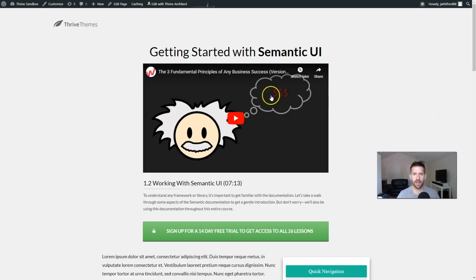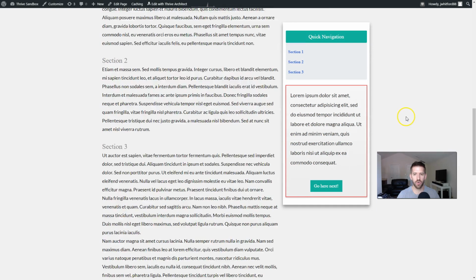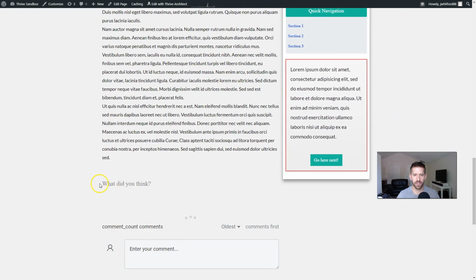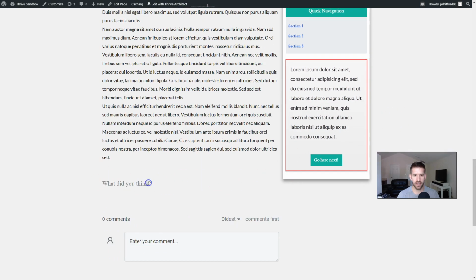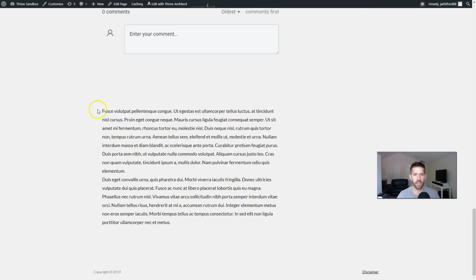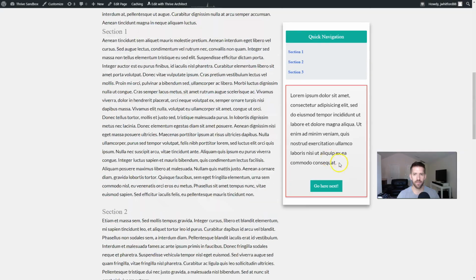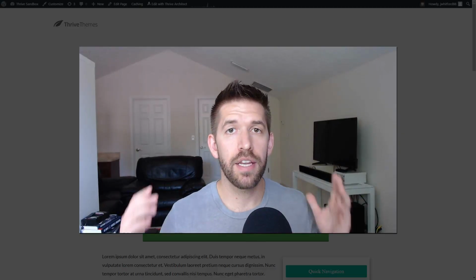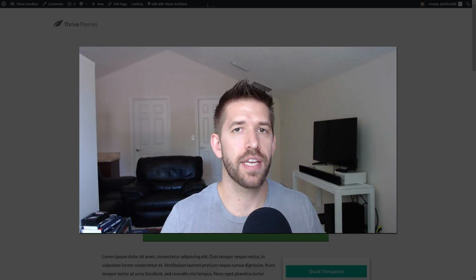All right, so here we go. We have our page here. It's going to scroll with me. But as soon as it hits that area, which is the stop ID, it's going to stop scrolling with me, and it's going to come back and end the page. Isn't that professional looking? So remember, in doing all of this, the only plugin we're using is Thrive Architect.